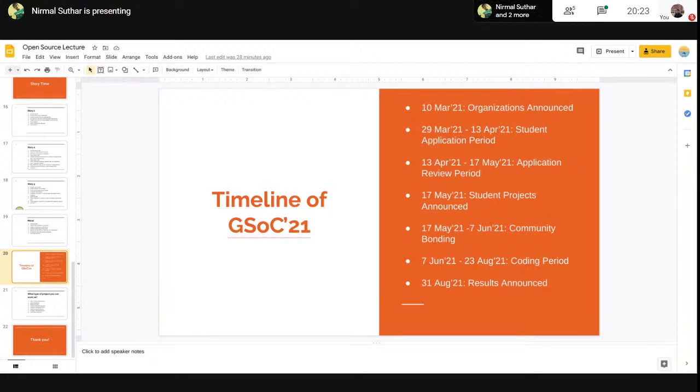You can go through all the projects, and you can search the project by tag also. Like if you are interested in a deep learning project, then you can simply search deep learning there, and all the projects listed under the deep learning tag will be displayed. So 10th of March, the organization will announce.